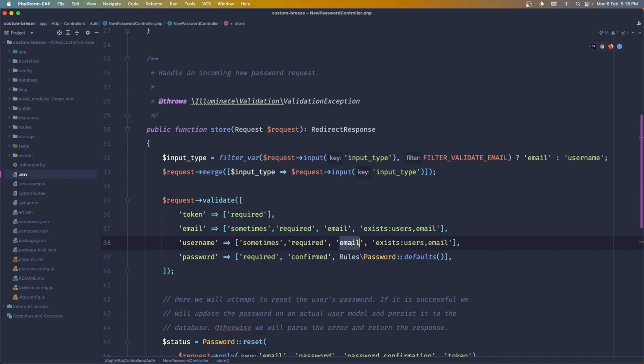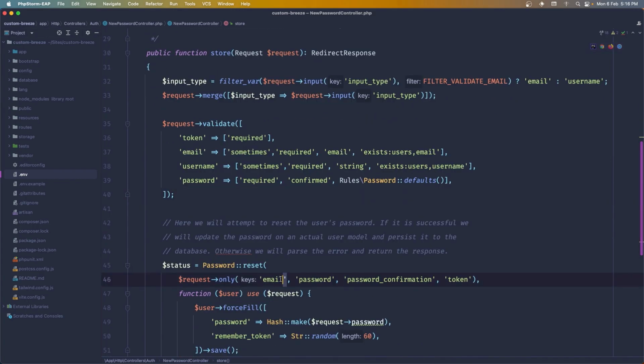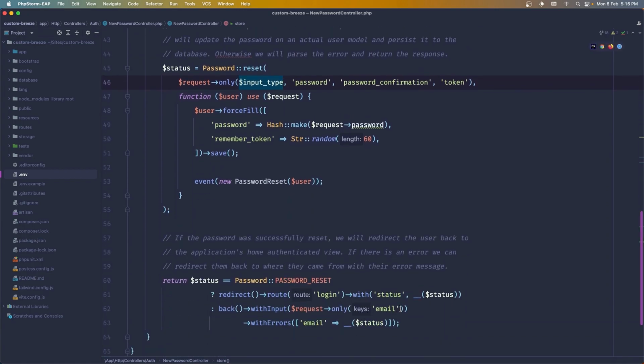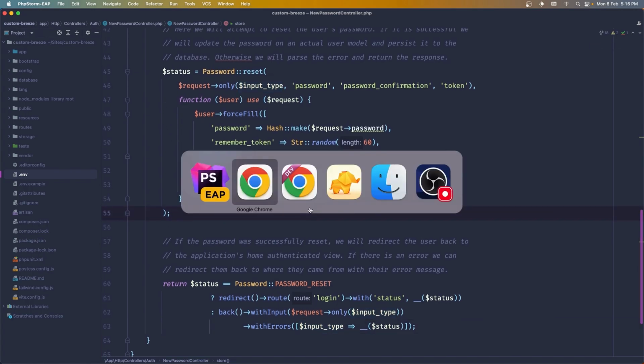Sometimes required is going to be string and exist in the user's username, like this. And then also here request only when we have the email. I'm going to add the input type variable we created, the same in here request, so the input type, and in here the input type. Okay, I think we are okay, so we add it here, and let's see now.